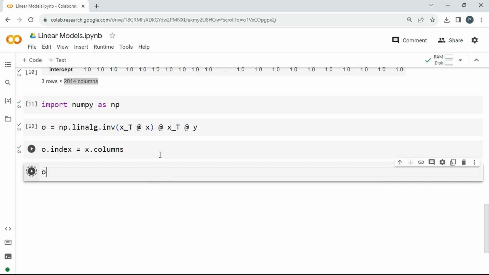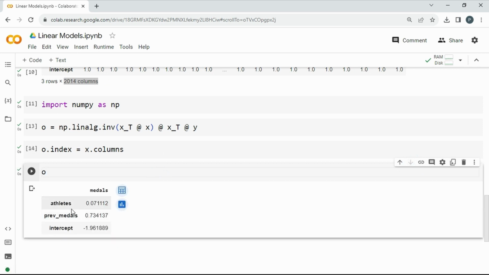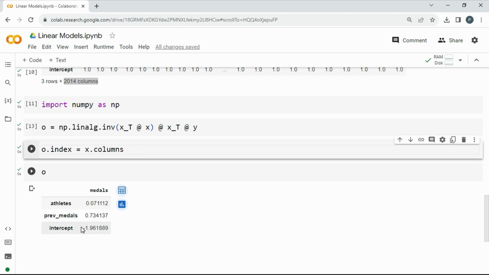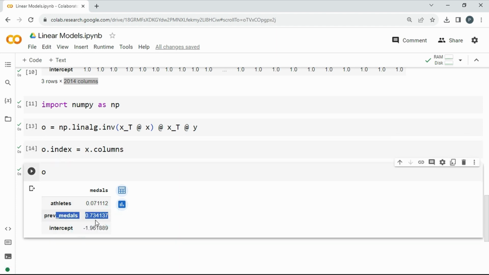Now if I go with O, I can find the 3 values which I obtained: one is athletes, another one is previous medals, and another one is intercept. Tell me guys, what is intercept actually? Intercept is the C value, the point where it passes your Y axis. Then these two are your M values for each of your features. For athletes, this is the M value. For previous medals, this is your M value. If you have another column, you will have another value for it, and the last one will be the intercept.